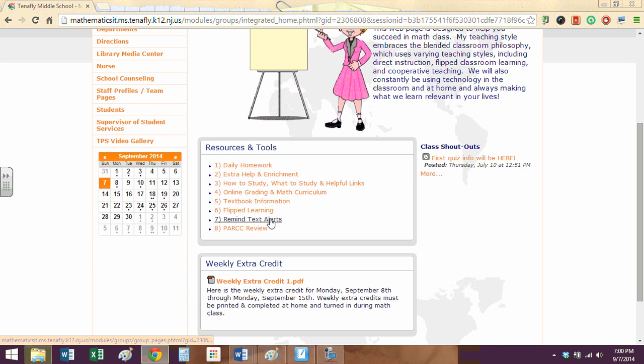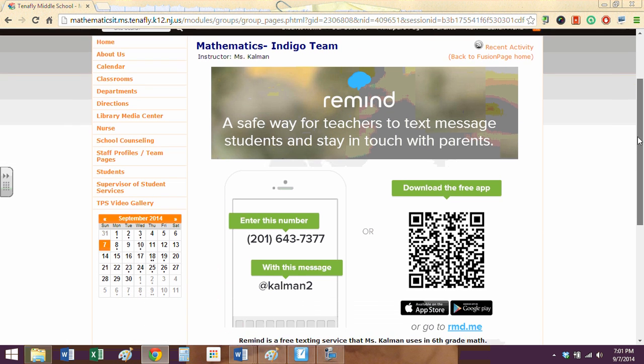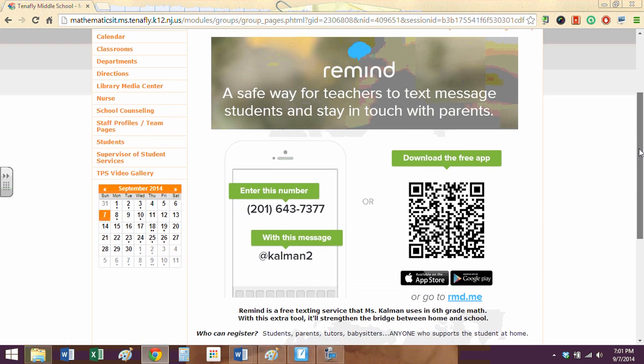The next is Remind text alerts. In my class, it seems like these days text messaging is the best way to communicate, and so I would like to take advantage of that trend using a program called Remind. This is an optional resource that a lot of students and parents have liked to use in the past. To sign up for these messages, you can send a text message to this phone number, 201-643-7377, with this message: @Kalman2.